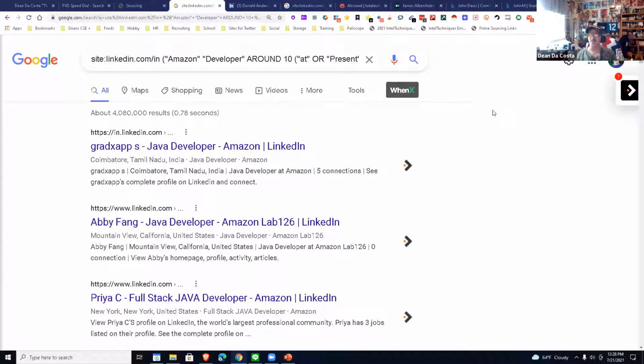Usually the only time I ever use the at is really for location. If I'm on a specific location and I don't want to just put in New York and then find I'm getting people that aren't living in New York, but they went to college in New York. I want them to be in New York now. That's the only time I use that, really.